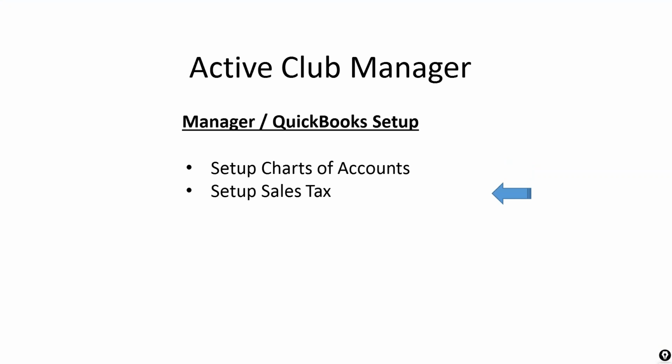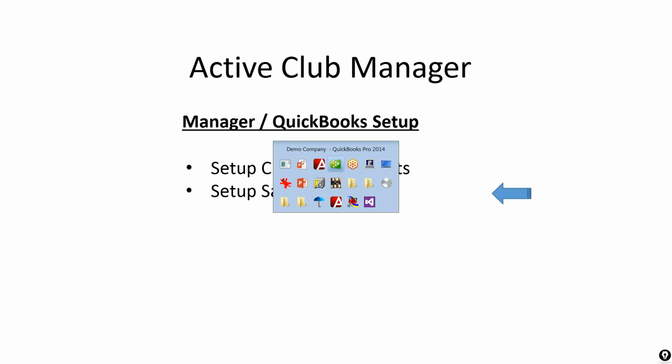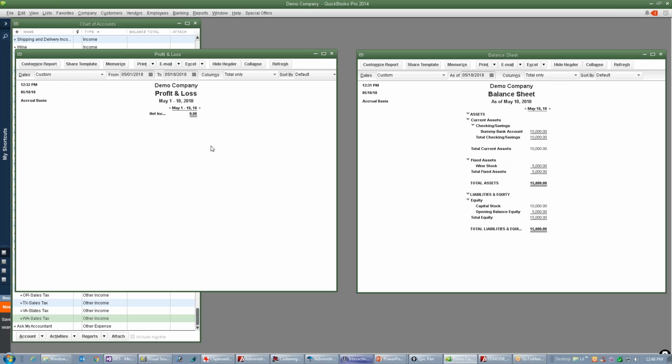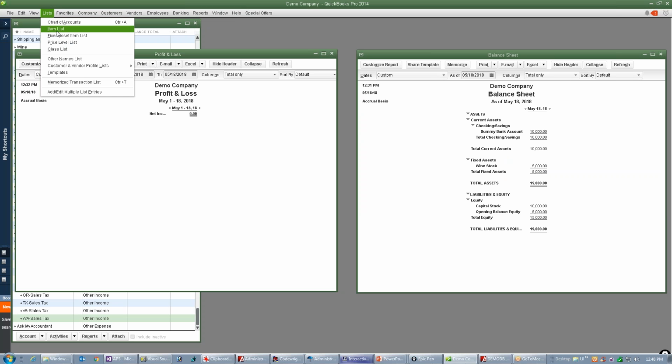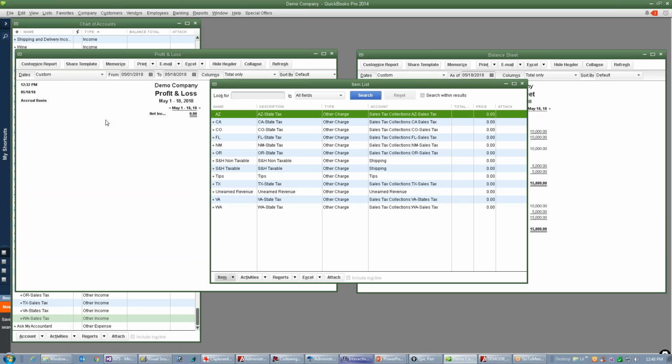So that's the chart of accounts. The next thing to look at is sales tax. So let's hop over to QuickBooks. And I'm going to open up the item list. Now, there are two ways that Active Club supports sales tax. One is actually using the QuickBooks sales tax system, which we do not recommend using. It is a transactional-based sales tax. In other words, there's one sales tax amount per transaction, whereas Active Club is an inventory or item-based sales tax system, and that allows you to have much more complicated environments.